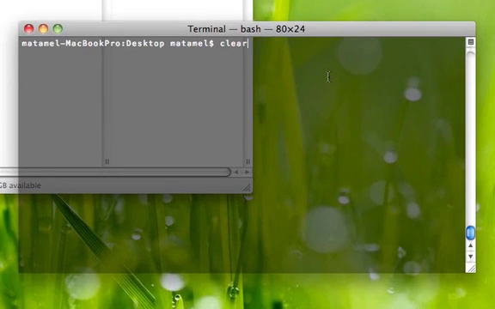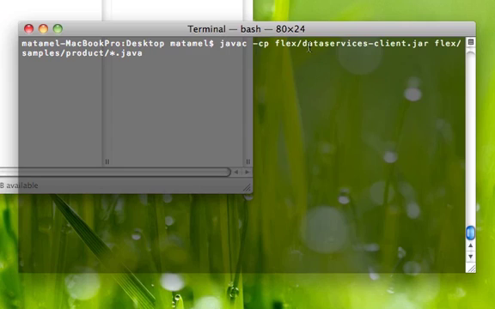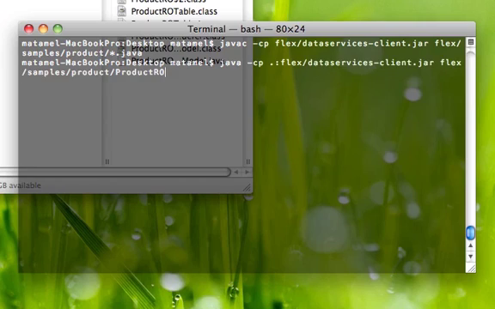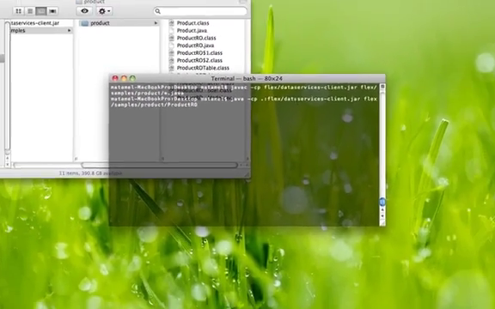So first let's compile these. One thing to realize as I'm compiling these Java classes, I am providing the data services client jar in the class path, because these classes obviously depend on our client SDK. So let's compile it. It's compiled, and now let's run it. Again, as I'm running it, I'm providing the data services client jar in the class path.